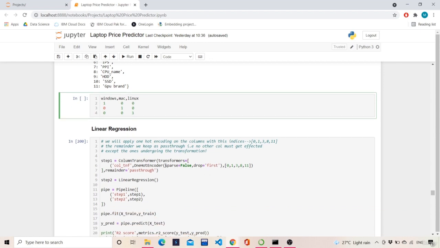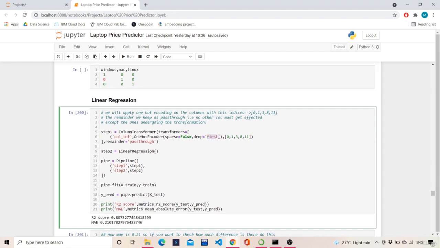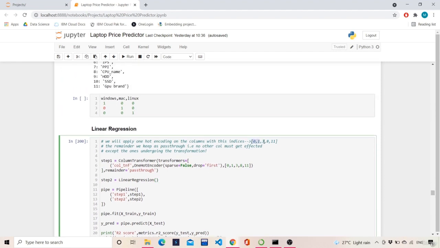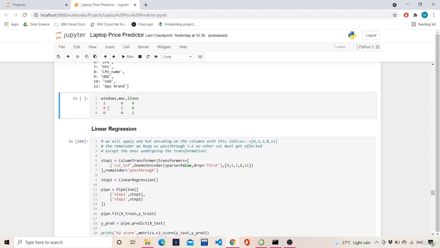So this column transformer internally has this logic of dropping a few columns but preserving the importance of that column. That is why we use drop equals first. You could also eliminate Windows instead: whenever Windows is 1, Mac and Linux will surely be 0. So the logic is the same. The main aim of drop equals first is to drop a particular column but preserve its importance.